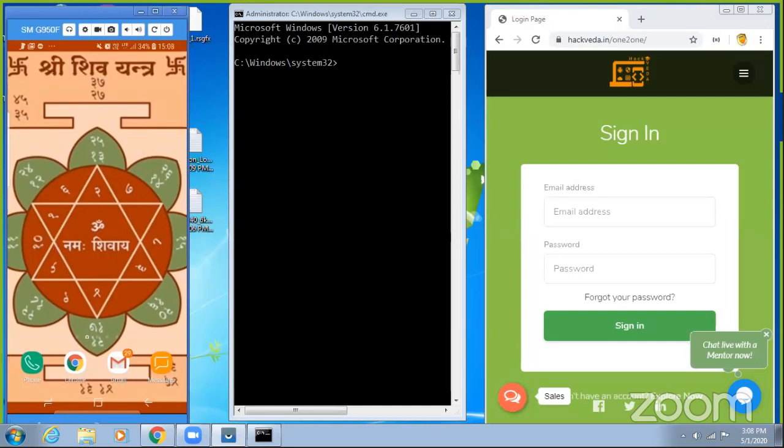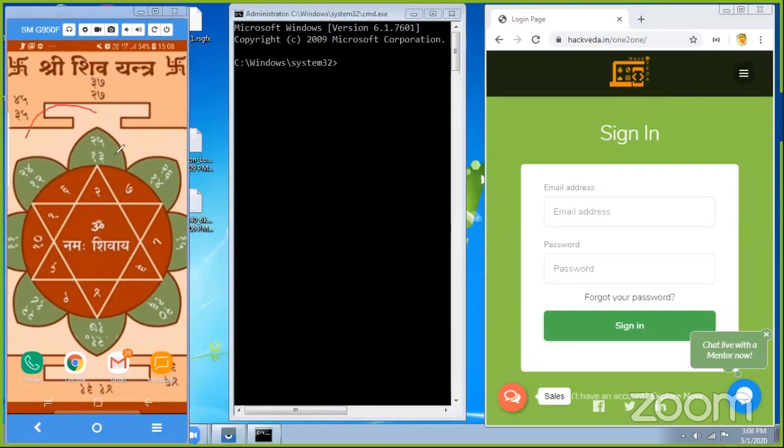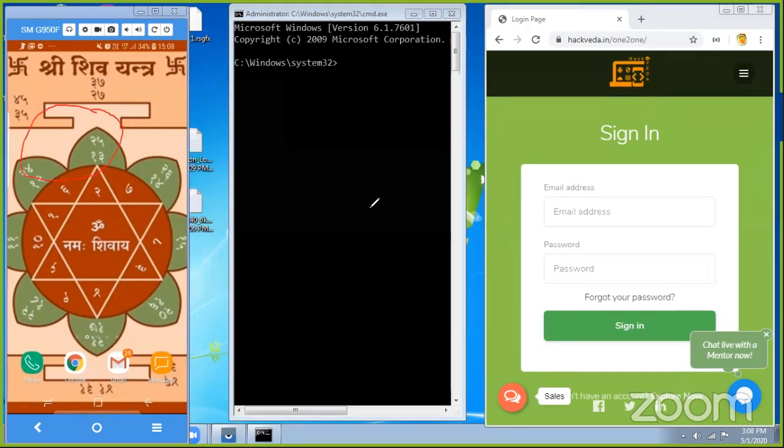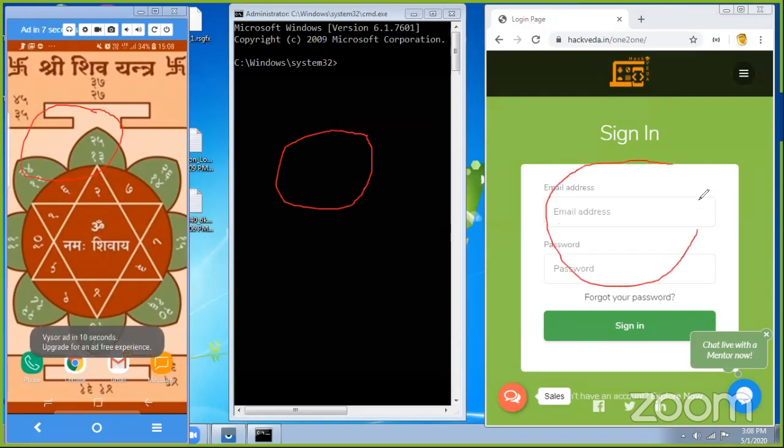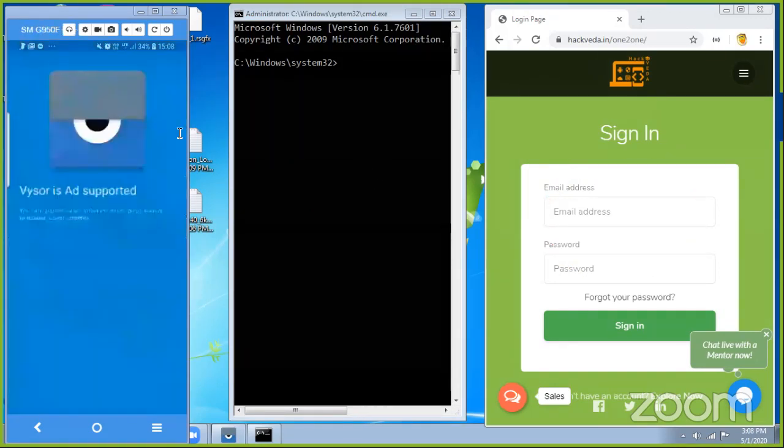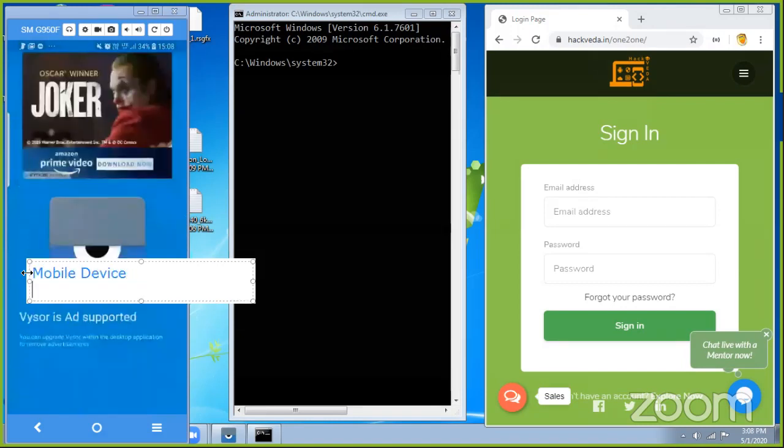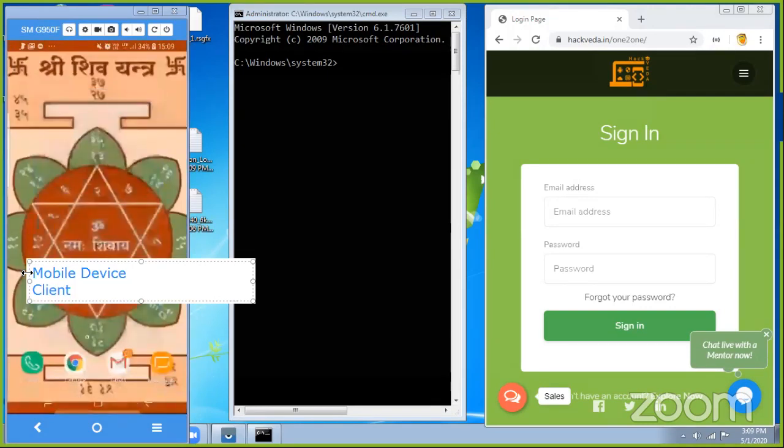So initially, as you all can see, on the very left hand side, you have a mobile device available. At the center, you have a command prompt available. And on the right hand side, you have a login panel available. Let us just quickly understand what these three devices are. First of all, on the first side, we have a mobile device, and we can consider this mobile device as a client.